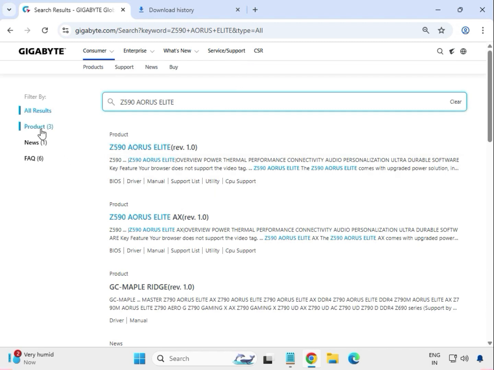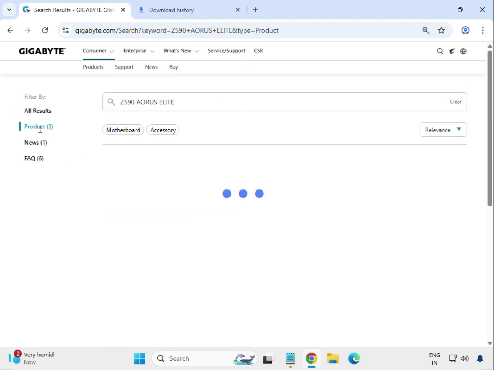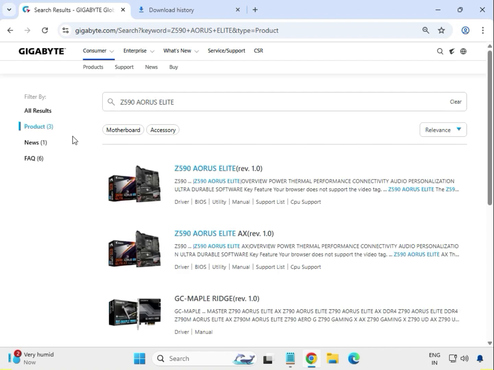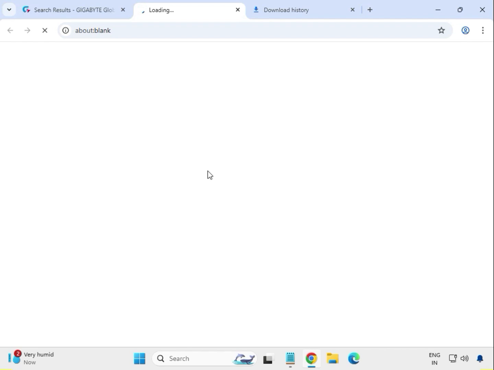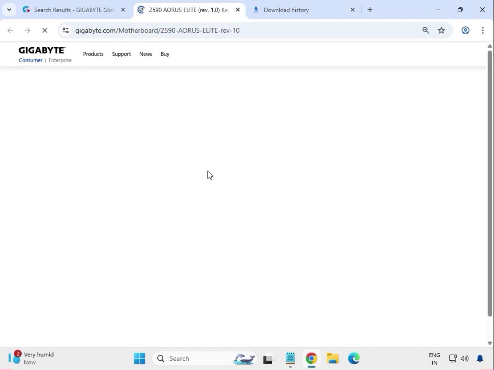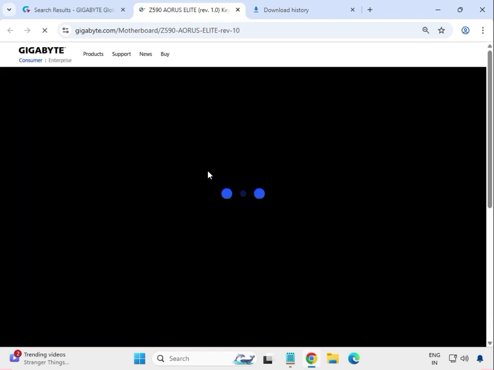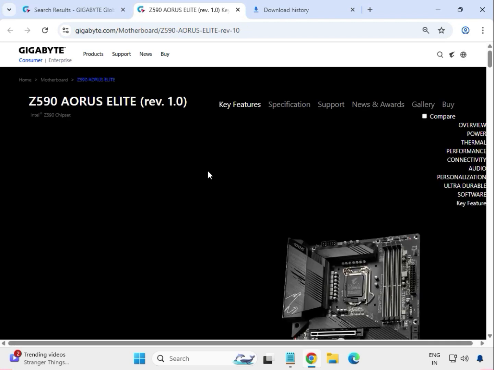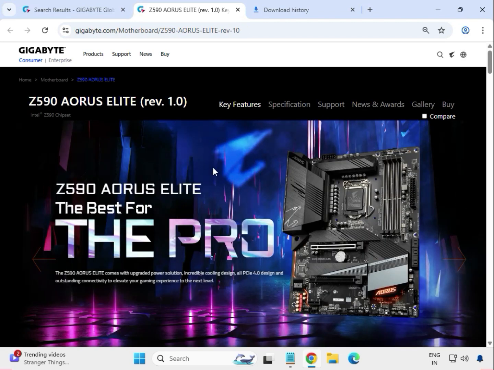Then click on the product. Now you can see this is your motherboard, 1.0 and a different version. The driver is also the same. You just click on it. Then click on the product.